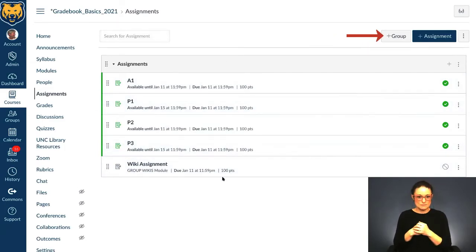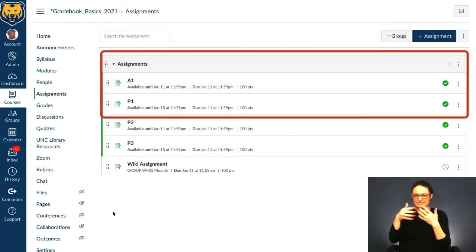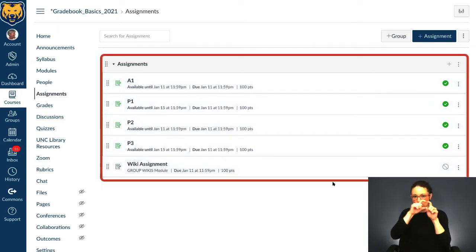On the assignments index page, what you see at the top is assignments. You can see that there's a little bit of shading there, and it looks like a box, and everything is in this box. This is a group, this assignments.